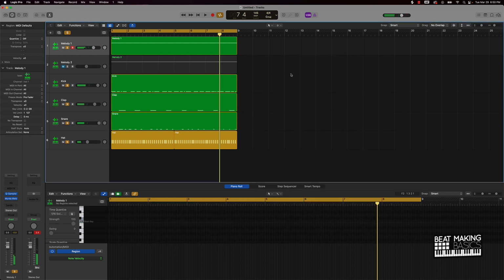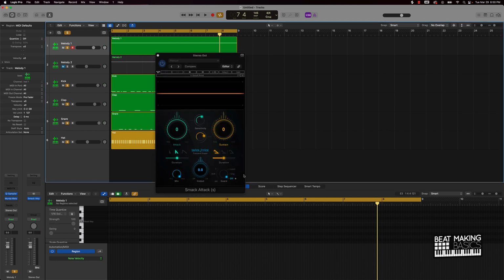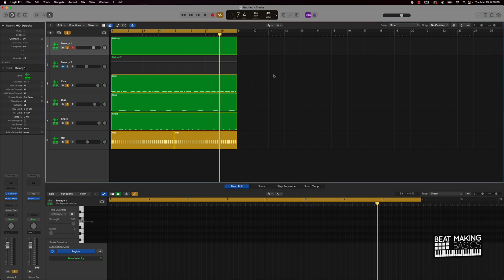And basically what you saw me do here is just push the velocity up on everything. It basically made the drums hit a whole lot harder just by pushing up the velocity. So that's basically what we're going to do there. Next thing I'm going to do is put this plug-in on the stereo out. This is called Smack Attack. I put the clip on just so it's not clipping.